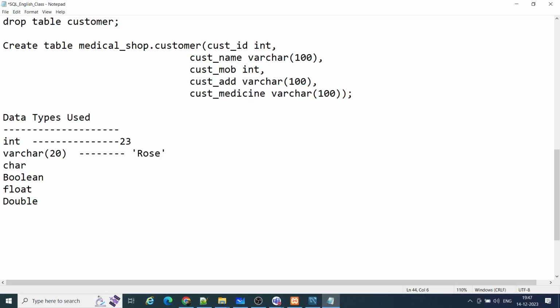Char is also mentioned in double or single quotes, like A. Boolean doesn't need any single or double quotes. It is true or false. And float is like 2.35. And double is 2.35.